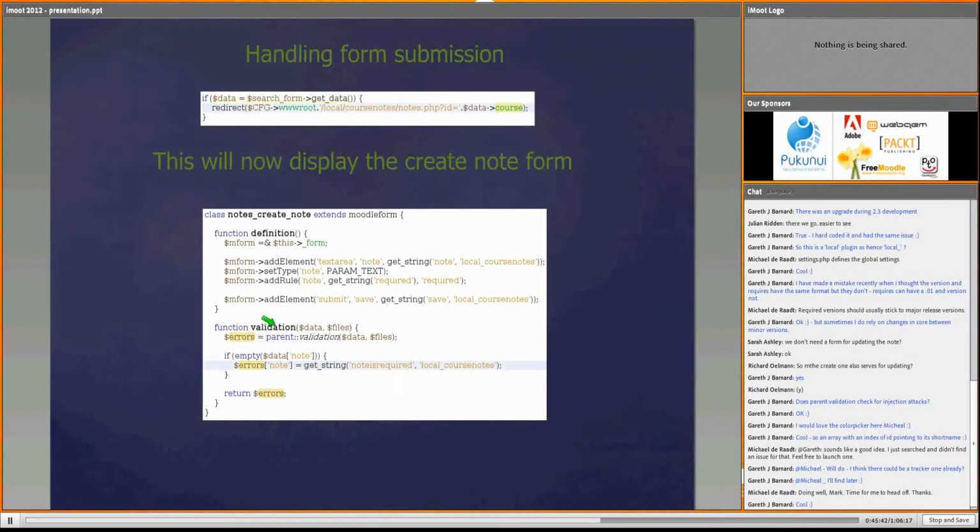The same thing can be done in the validation function. The validation function will take in the data and the files. In our case, we're not submitting any files, so the data is the only object we need to worry about. The data object, or the data array, is simply an array of the variables that we declared in the form. In this case, we declared the note. So if the note is empty, we are going to create the index notes in the errors array, and then assign it a string that I've created in the local course notes file.